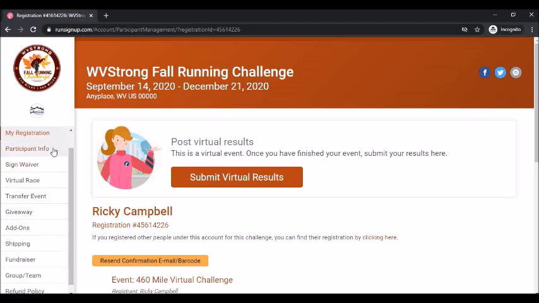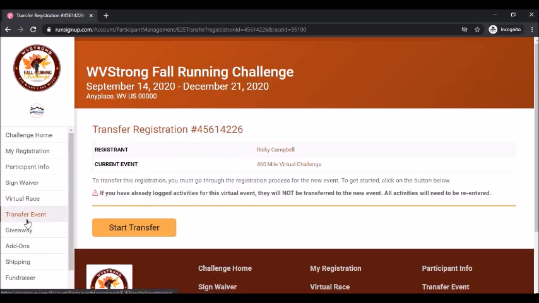So if you need to update your participant info, if your email changed or anything like that, that's where you would change it. If you need to switch events, so if I would like to go from the 460 to the 210, I would hit the transfer event tab and then proceed.